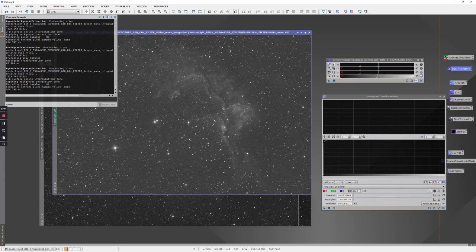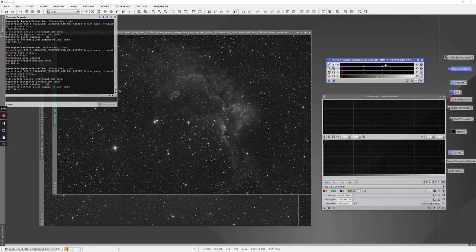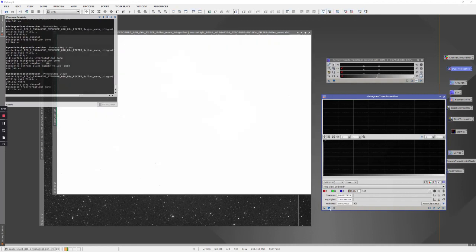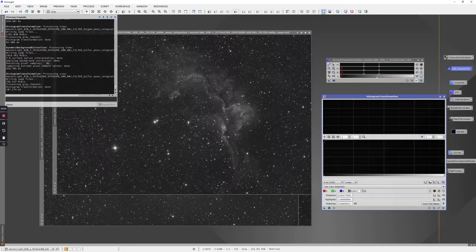Click the radioactive button again. Darken the darks. Lighten the lights a little bit. Drag the settings down to the histogram transformation tool. Click to apply. And then turn off the screen transfer function. And we're done with the screen transfer function now.